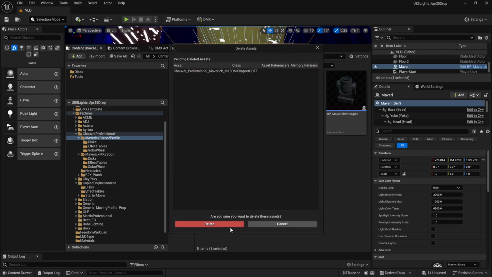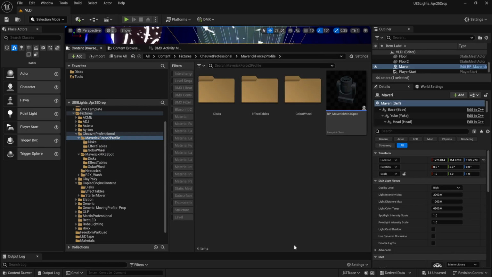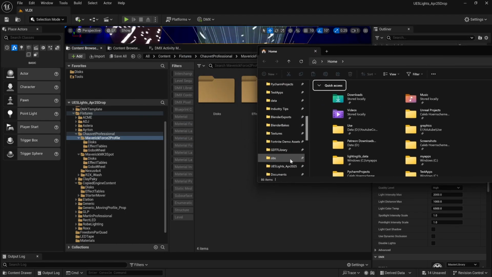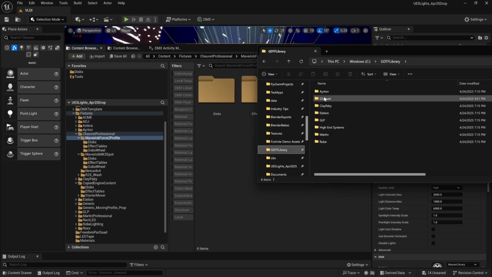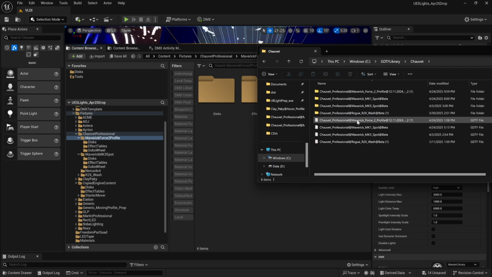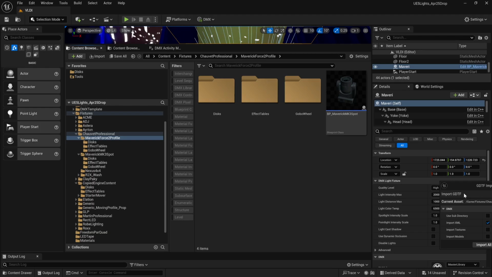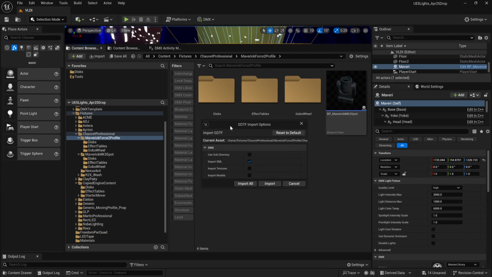First thing we need to do is delete our old GDTF file, and then we're going to go back into our downloads. And now we're going to import the unzipped GDTF file into the engine just by dragging and dropping. For some reason, my window always appears here. We don't need to import textures or models. We've already got that handled.